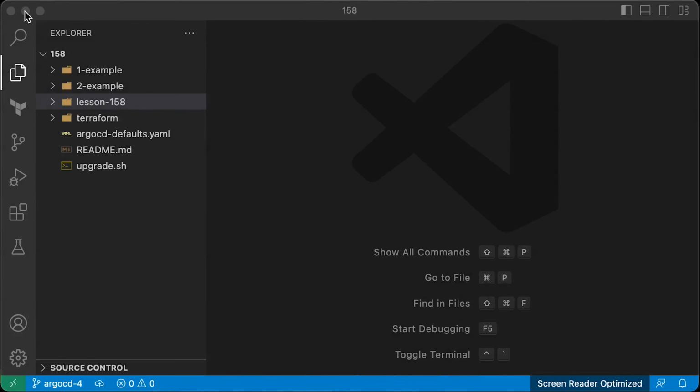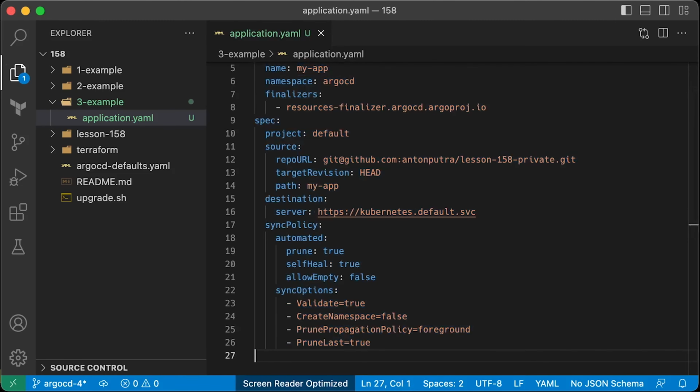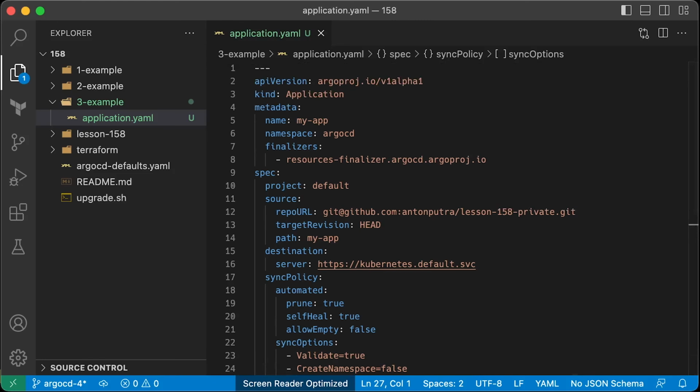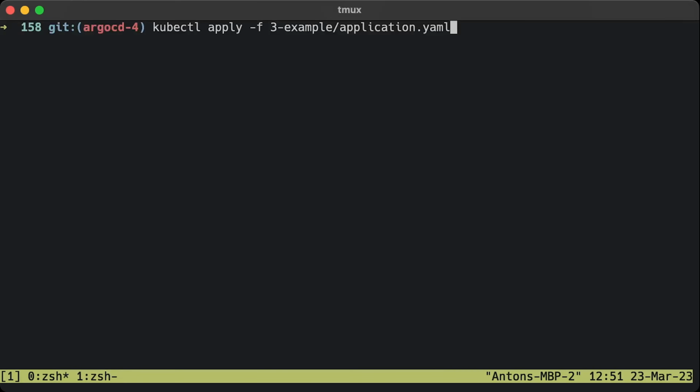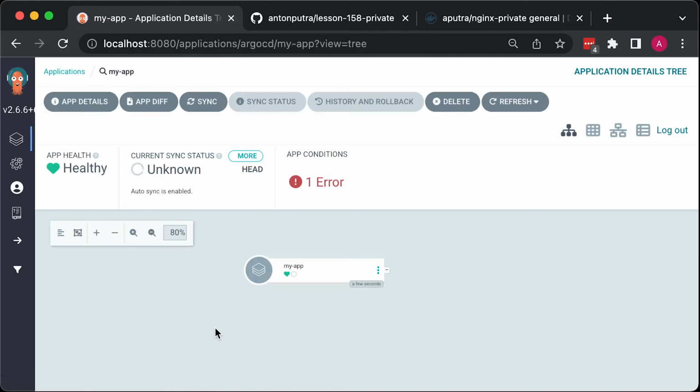Create a new example3 folder and define the application resource. The main difference here is that we're not going to use HTTPS anymore, and also specifying a new private GitHub repo. The rest of the application is the same. Let's try it out. Apply the application. Let's see in ArgoCD UI if the application was deployed.